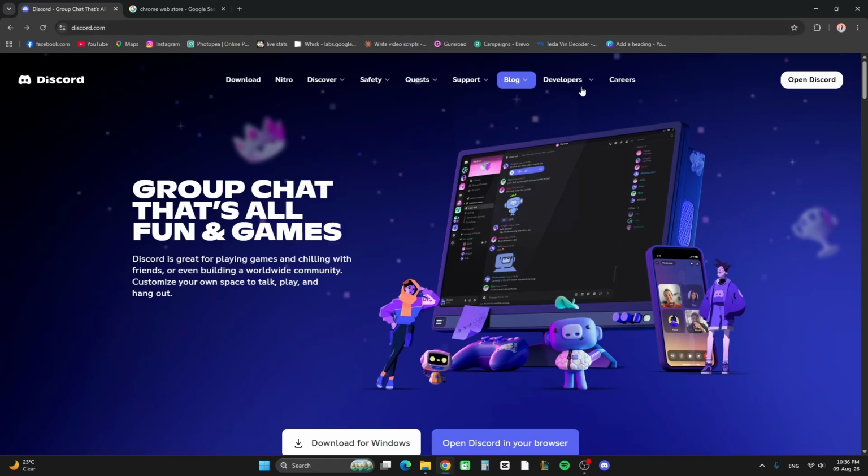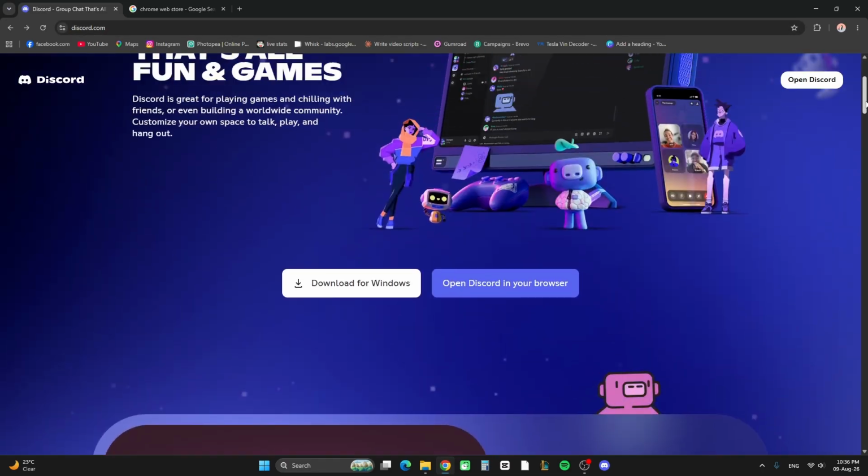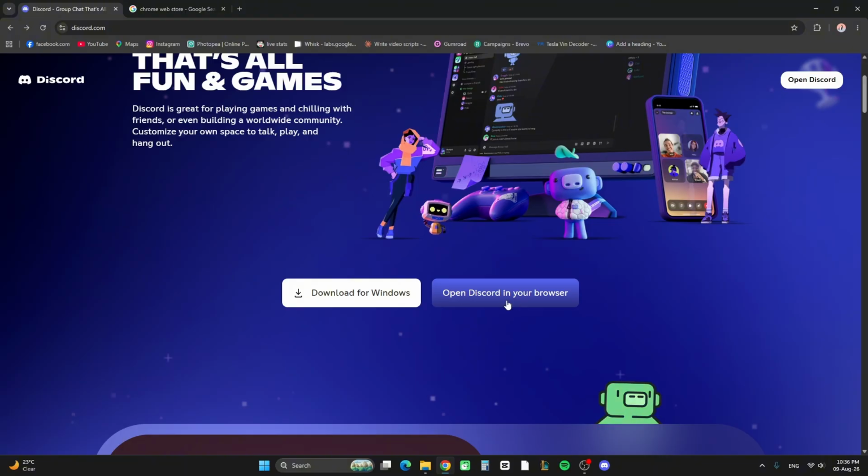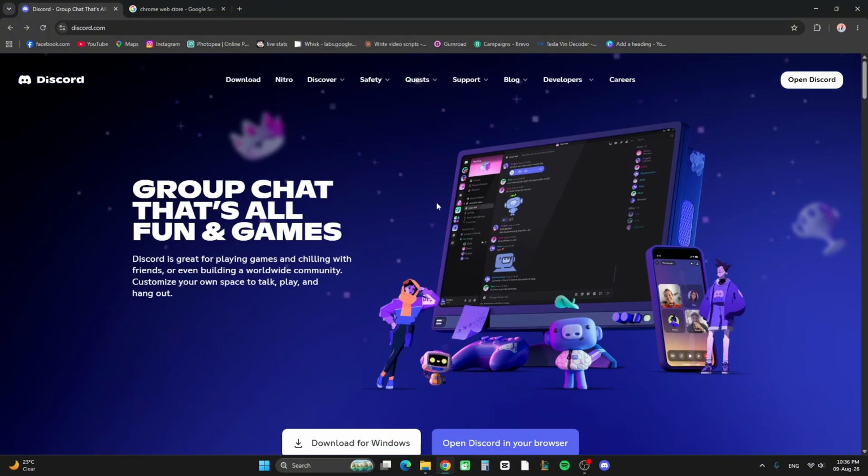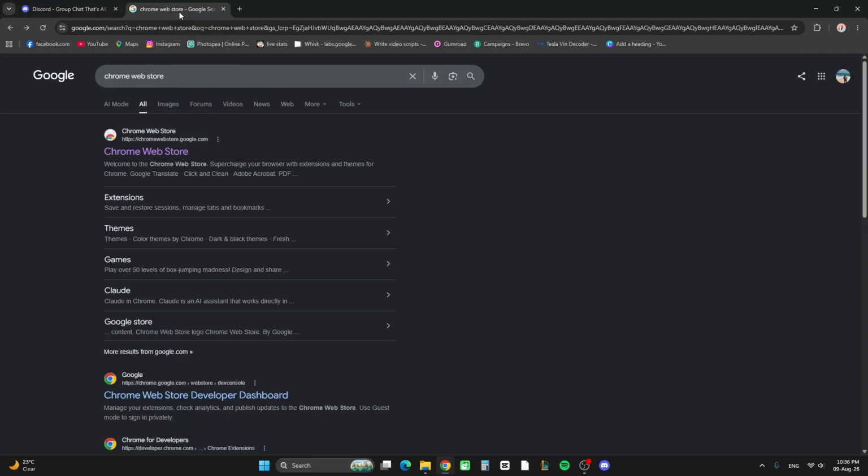Just open discord.com and you need to go in here and select Open Discord in your browser. Once you've logged into your profile, then you want to open a new tab right there. And in the search bar of Google, you want to type Chrome Web Store, like that.